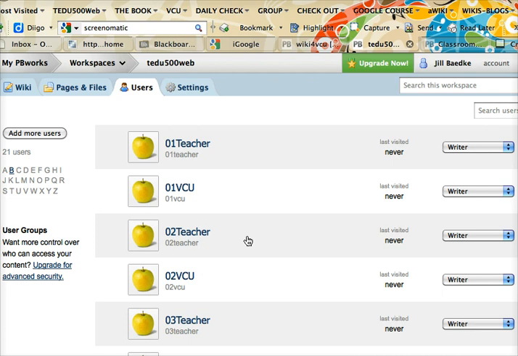When they go to that website, the wiki website, it's going to ask for username and password. They type it in and they have whatever permissions you gave them to work on your wiki. I hope this makes sense, and if you have any questions, please let me know.